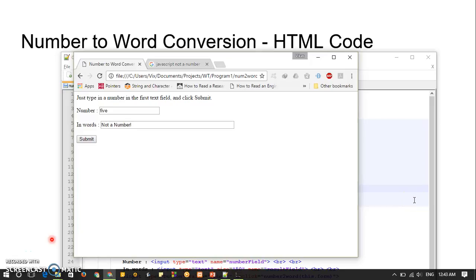Welcome back everyone. This is the fourth video under the series where we are trying to learn how to write a program for the first problem, that is number to word conversion under Web Technologies Lab, JNTUH R13 regulation. Here is where we left off in the last video, where we developed a code which checks whether the entered string is a number or not, and if it is not a number, it gives this information in the second text field.